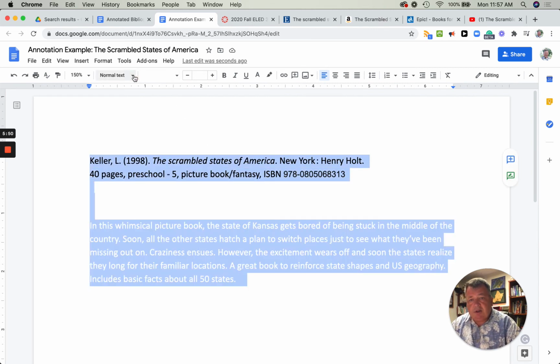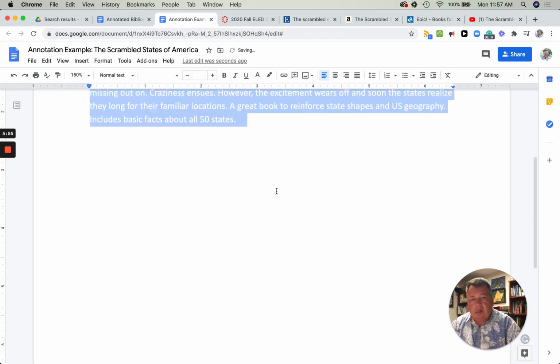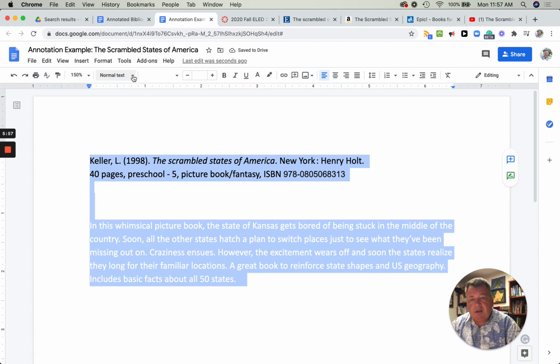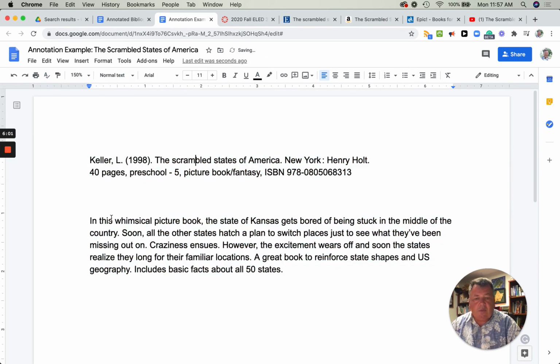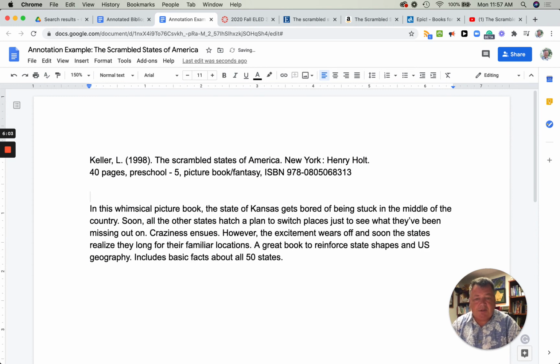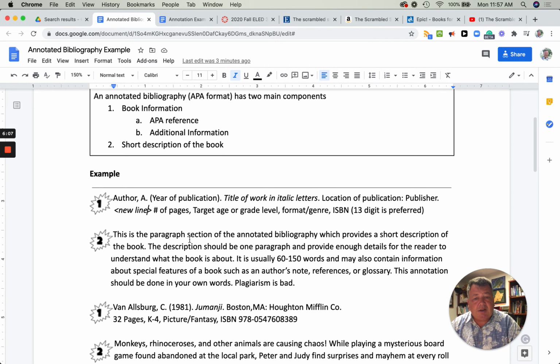First thing I forgot. Sorry, I've messed up my text, so I'm just going to say normal here. There we go. Now, I've already written my one paragraph description. I just hid it from you. But that's the second part of the annotation, is a paragraph that kind of describes the book.